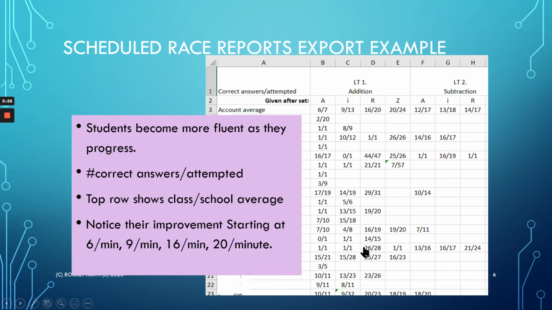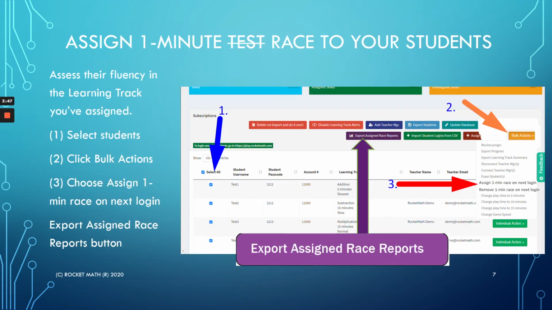Individual student scores are in here, and not all of them do well. If you see a student with a fluency score that's troubling, we recommend assigning a 1-minute race for them to do on their next login to double check that. And if possible, when they do that, watch to make sure that they're engaged and giving it their full, undivided attention. So here's how to assign a 1-minute race to any or all of your students in your class.